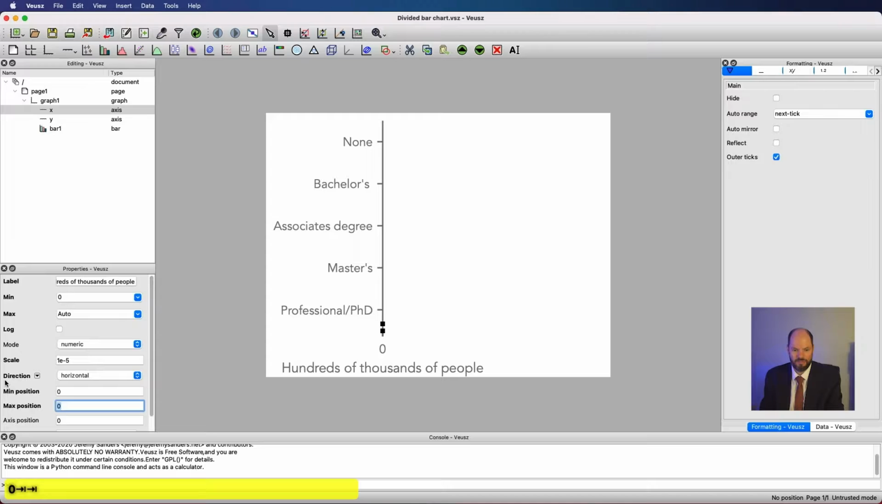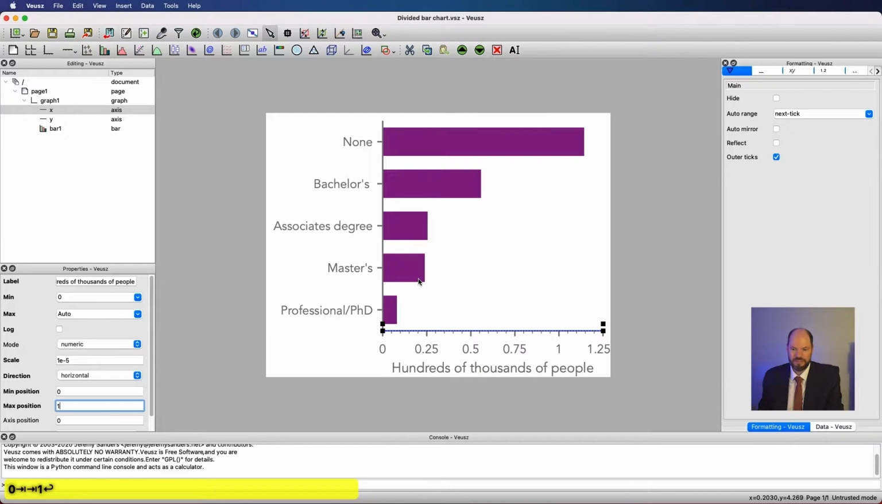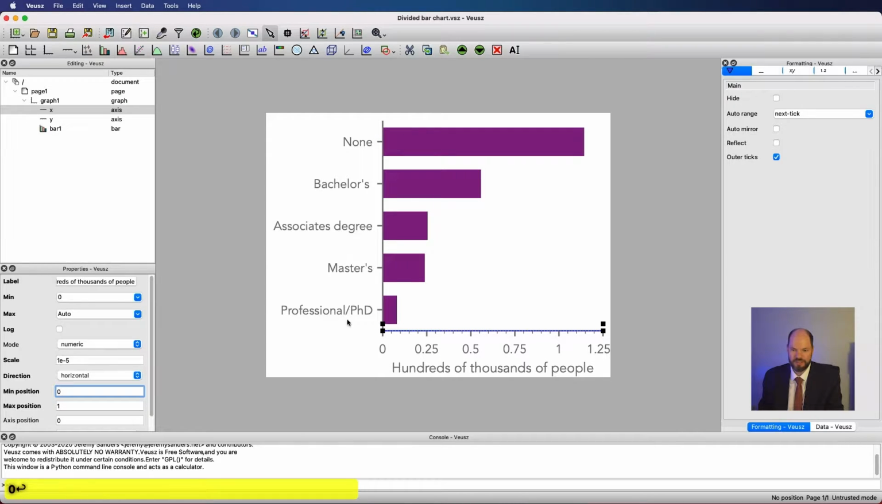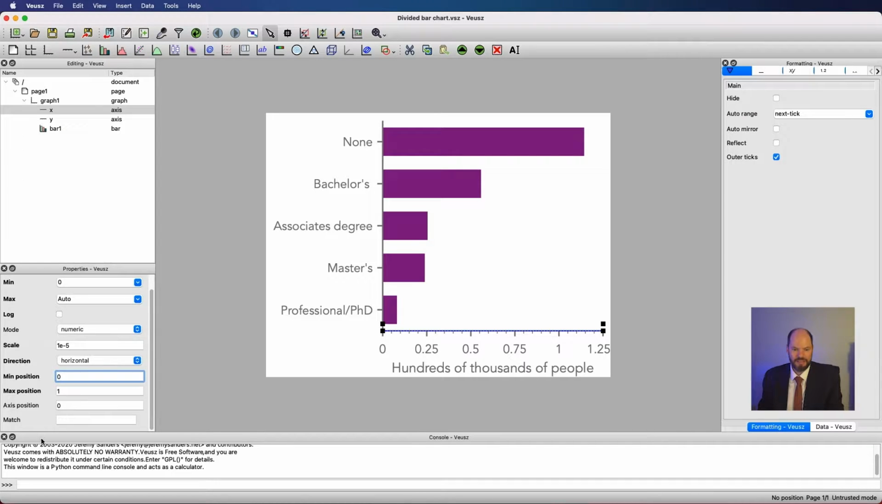So let's go back to normal for a second, where the min position starts at the left border and then the max position ends over here at the right border. What if instead of 0, I had minus 0.1? It will just shift the bars over and have the x-axis start inside of that left margin. Okay, so for the most part, you probably want the defaults, which is the min position at 0, the max position at 1.